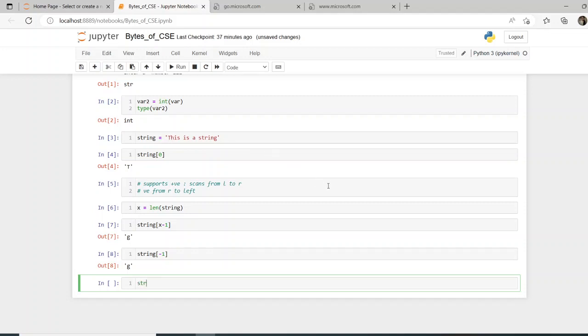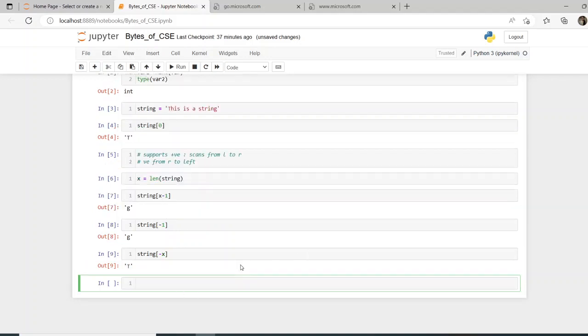So now if I try to find out what is at this position, now this x was your length of the string, this is going to return T, that is the element at the first position. Now, apart from extracting particular characters using indexing, Python also supports slicing.